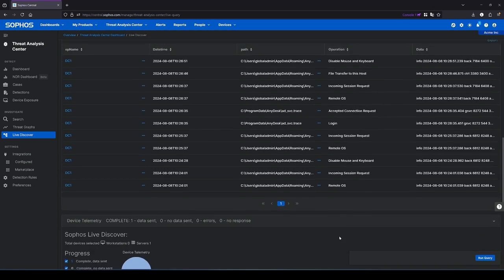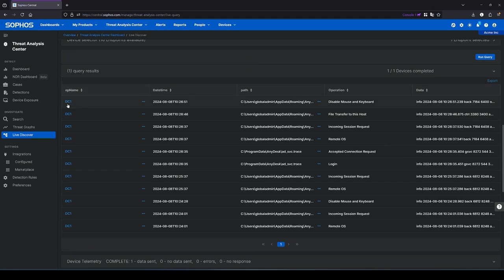Now what this query will do is it will give you the endpoint name, it will give you the date time that the event occurred, it will also tell you the location of where it was extracting this information from, so that you can get a bit of a better idea maybe as the user that was associated with this activity as well. What it would also do is have an operation column, so it will tell you whether the action was to disable mouse and keyboard, whether it was a login event, whether it was a file transfer, to help you hone in on those more interesting operations with regards to AnyDesk.